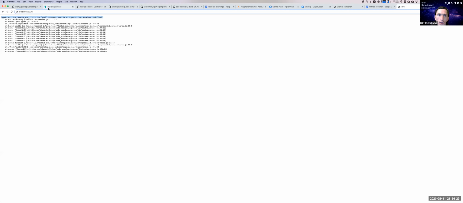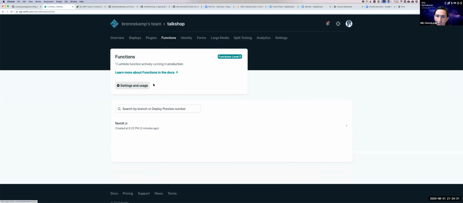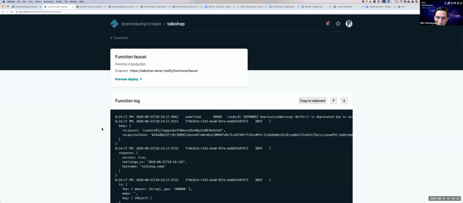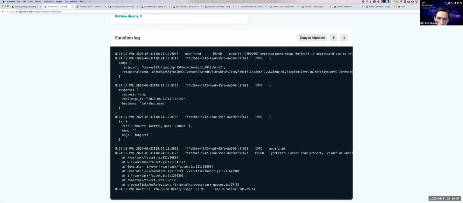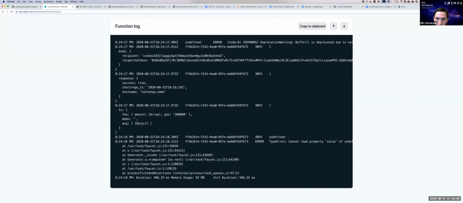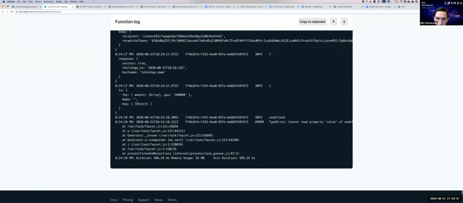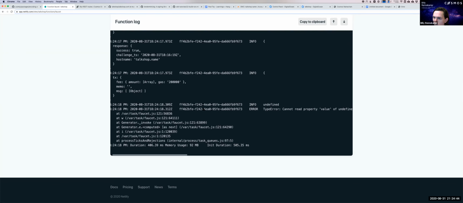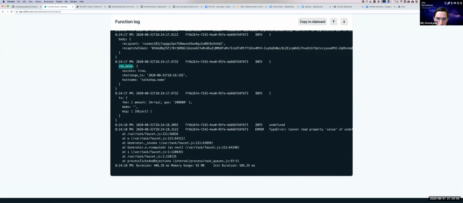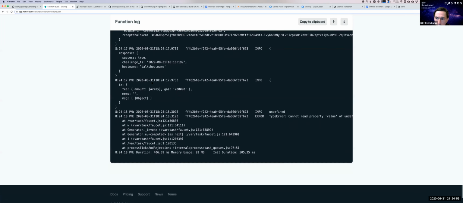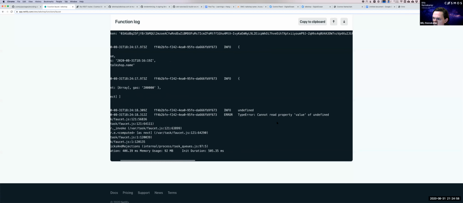Where are we at? Here we go. So let's go into our functions. Faucet was deployed 2 minutes ago. Here we go. What are you telling us? So here's the transaction. Info undefined type error can't read result. That's not it. Our response is successful. Why doesn't it like us?